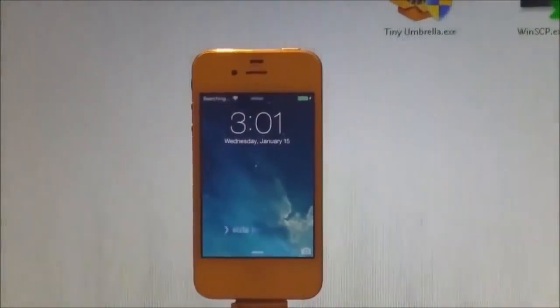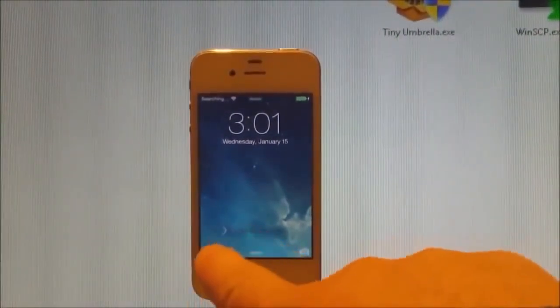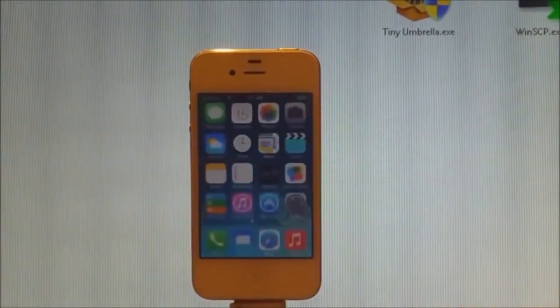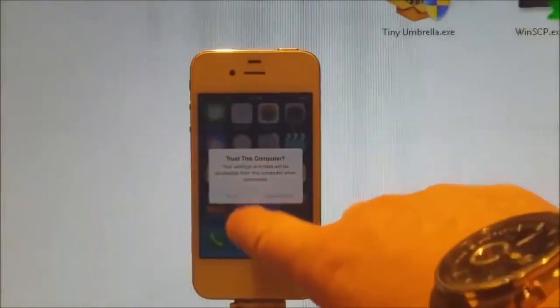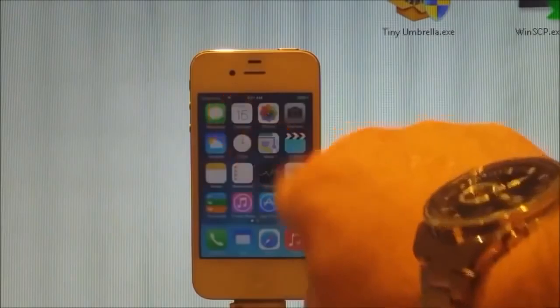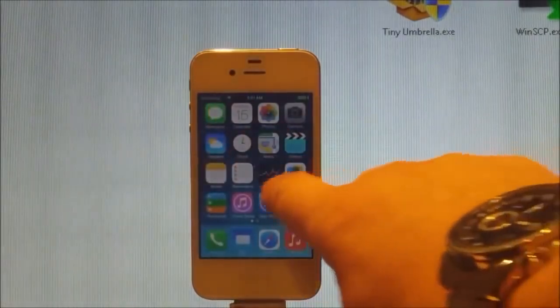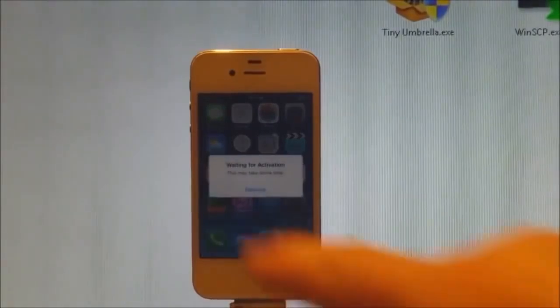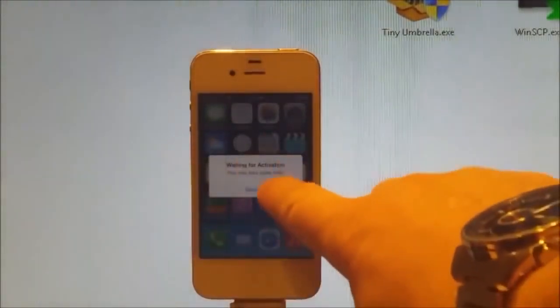Now look here, guys. I just restarted it, and guess what? No more activation. And it's asking me, do you want to trust this computer? I'm going to say yes. Searching for a network. Everything is normal. Now what's best of all here, there we go. See, waiting for activation. It's perfect.